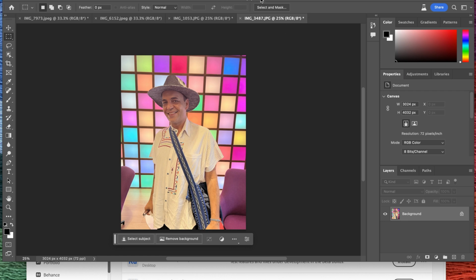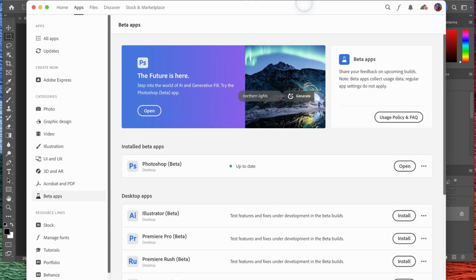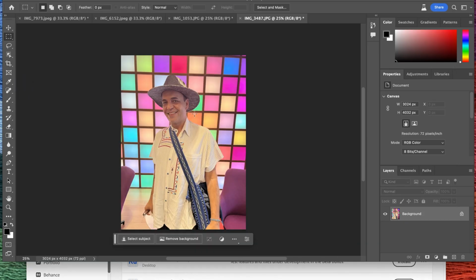I'm working in the new beta version. You can get to that by going to your Creative Cloud, going to Apps, going to beta apps, and then downloading the beta version of Photoshop. That means you can have two versions of Photoshop running. One's the newest beta version, which isn't totally official yet. So we're in the beta version of Photoshop.